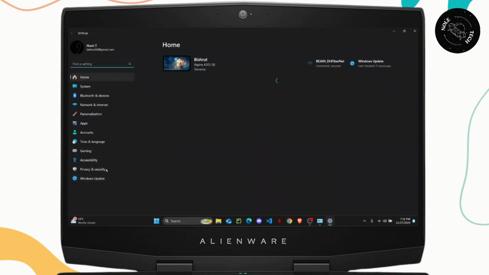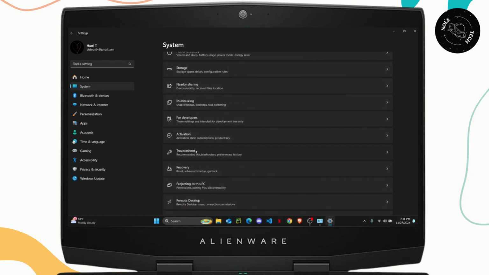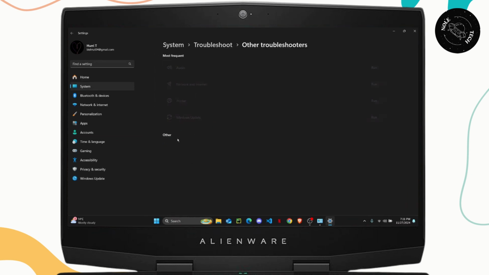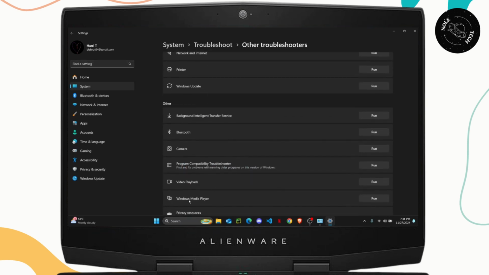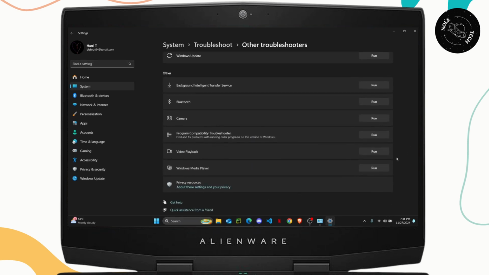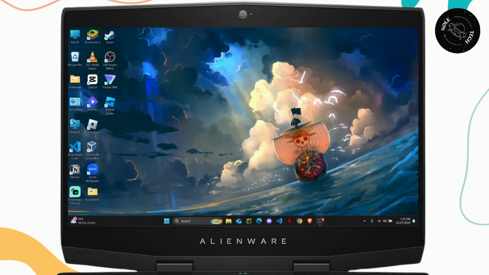Now the last thing that you want to do is open up your settings again, and you just want to troubleshoot your microphone. So click on system, scroll down until you see troubleshoot. Click right here. Now on other troubleshooters, you will see most frequent and others. So if you have your microphone listed right here, you just want to run this troubleshooter and restart your computer once. Then your problem should be fixed.